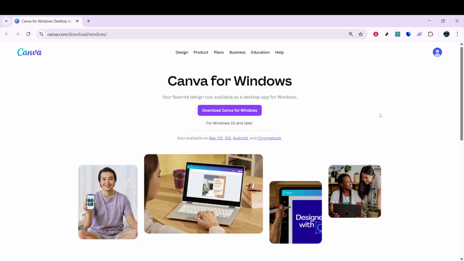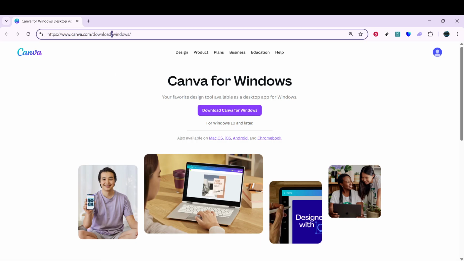Start by opening your preferred web browser, Microsoft Edge, Google Chrome, Firefox, or whichever you normally use. In the address bar, go to the official Canva download page for Windows at canva.com/download/windows. Using the official site ensures you're getting the latest, safe version of the app.